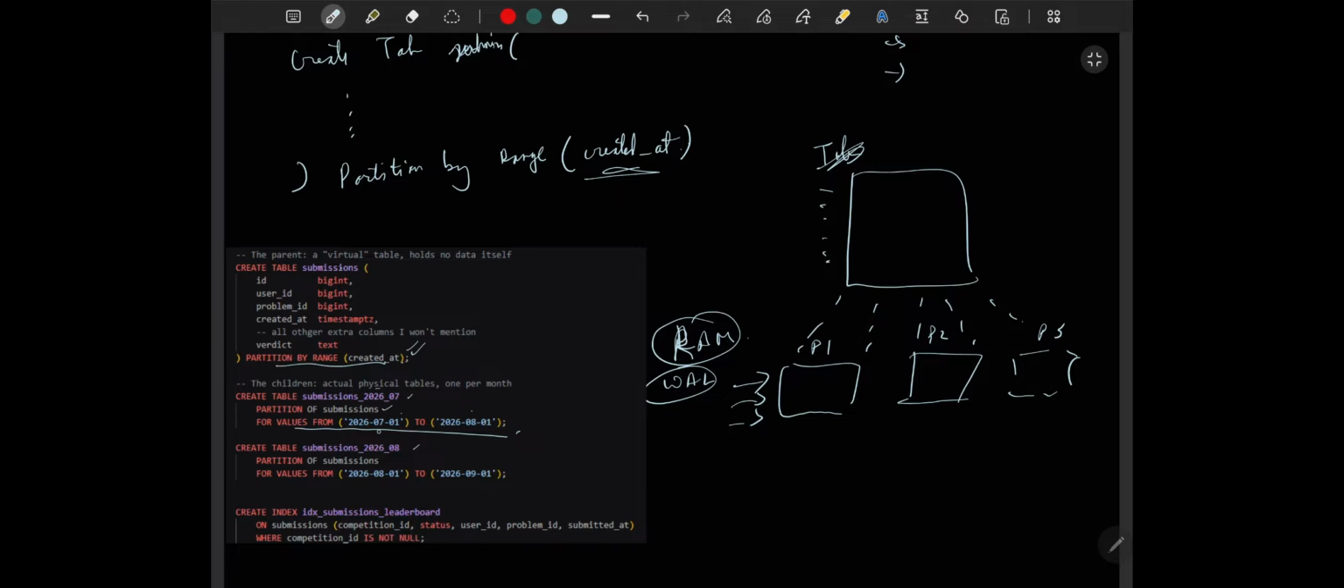So now that you are saying 1 month, this is one month range. Similarly here, this is for the month of August, so this is from this range to this range, another 1 month. So now you are taking every 1 month worth of data and you are partitioning it. And when your active competition is happening, let's say right now in the month of July, all your writes will be happening over here.